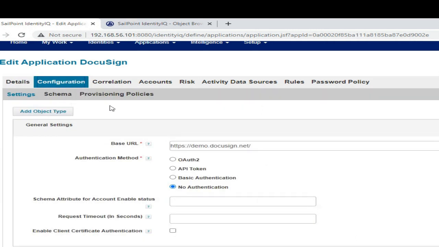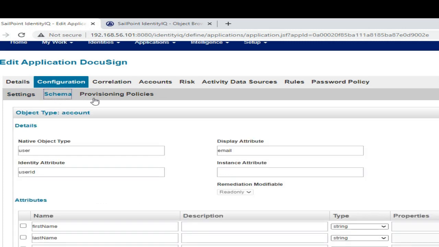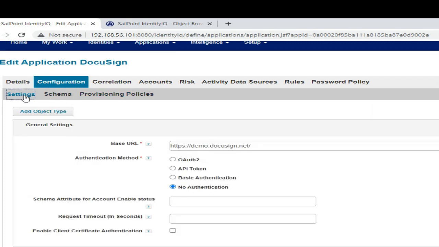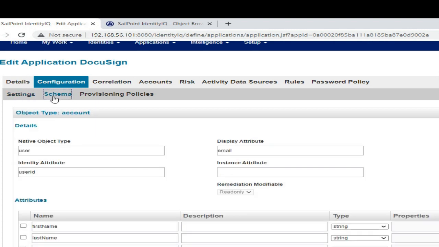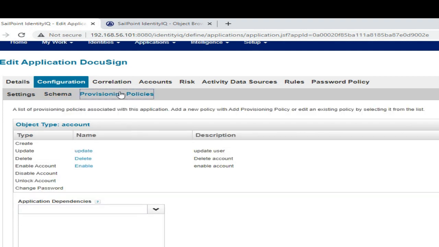In this, we will be seeing the configuration. So inside the configuration tab, we will be having settings, schema, and the provisioning policy. Inside the settings configuration, we will be configuring all the details like base URL, context URL, and all the details which we need to connect from DocuSign to SailPoint. And inside the schema, we will be configuring all the attributes which we need to fetch from DocuSign and save inside SailPoint. And the provisioning policy has the policies for the different operations like create, update, delete.